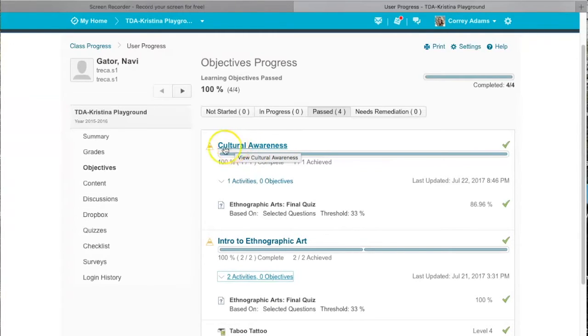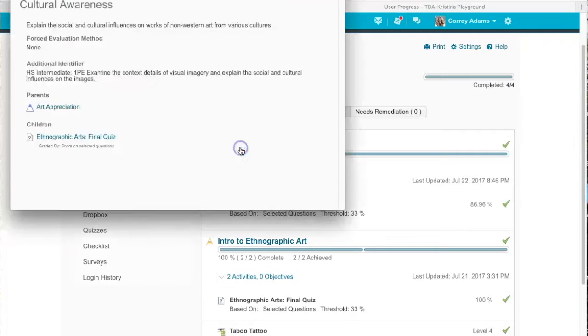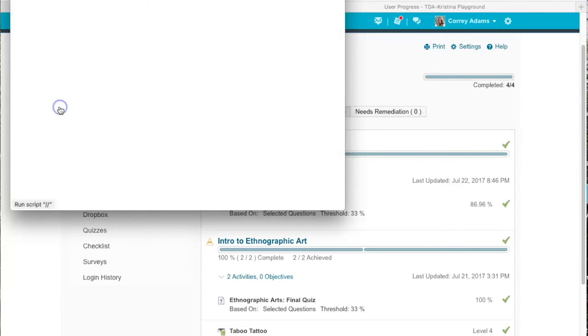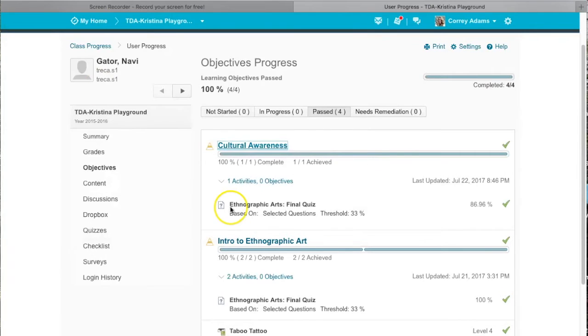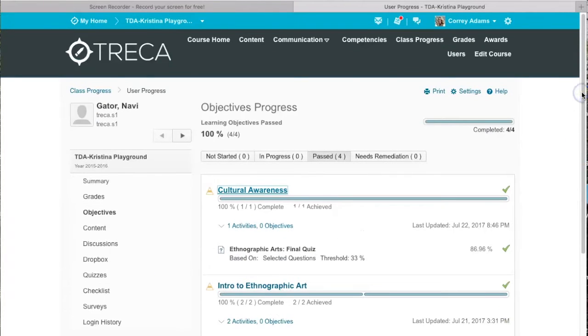And then if I click on these big bold links next to the objective, the title, it'll bring me up a little bit of a summary where I can see the parent to that objective and any children associated with it. And then here's my additional identifier, which is the content standard. And then again, I get some more links I can click on here to see the children associated with that parent objective. So you can play around with that. So that's our first tier of data when we're getting used to things.